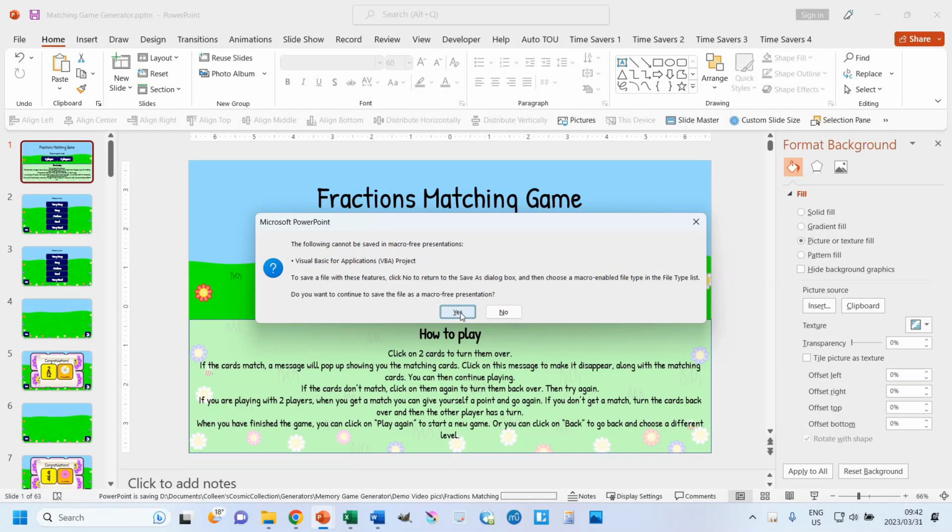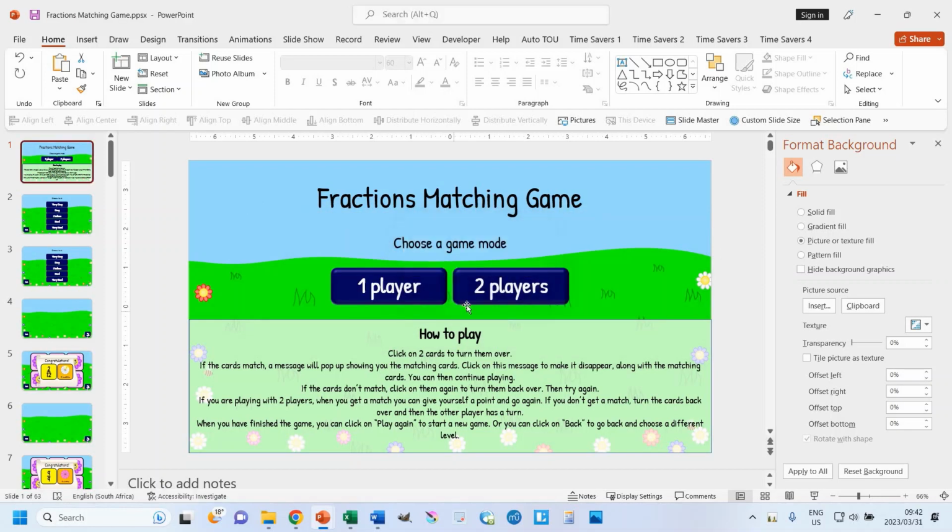Everything is purely using animations and links, there are no macros for the actual game to run, which was important to me because I know that there are people who are wary of using macros, and so I wanted to make it possible for you to create matching games that do not require macros to actually run. So I'm going to click on yes because the game does not require macros.